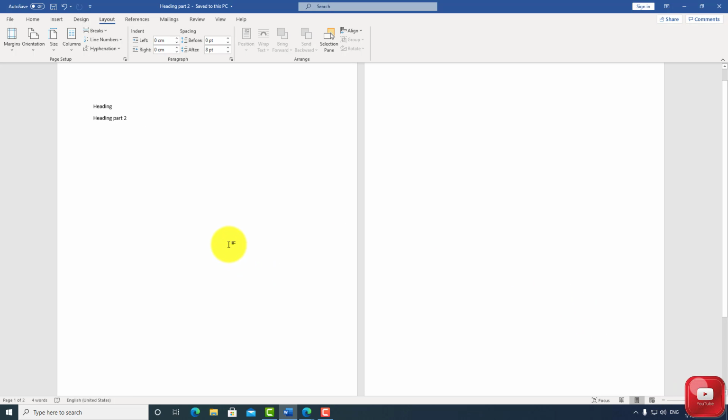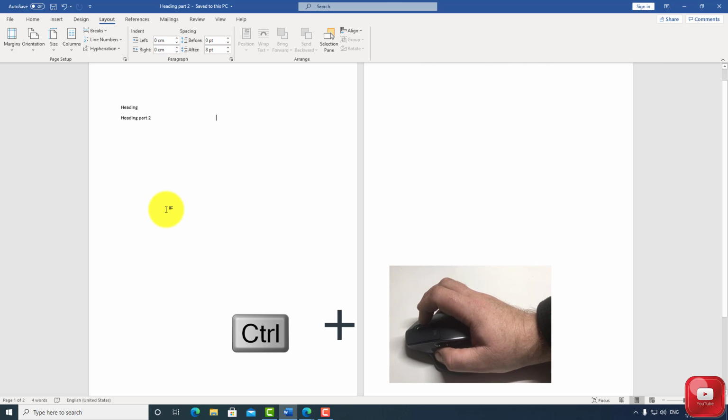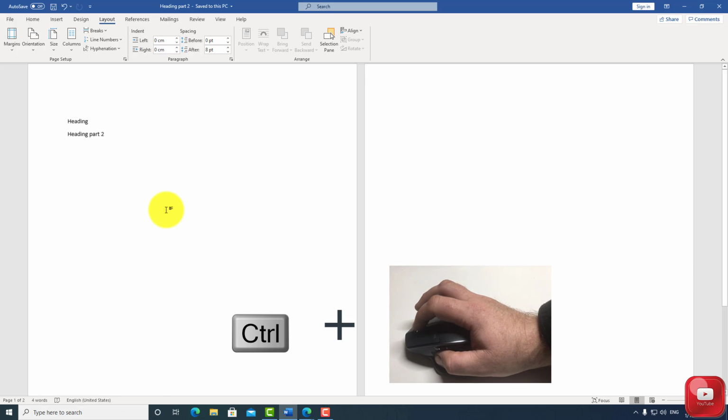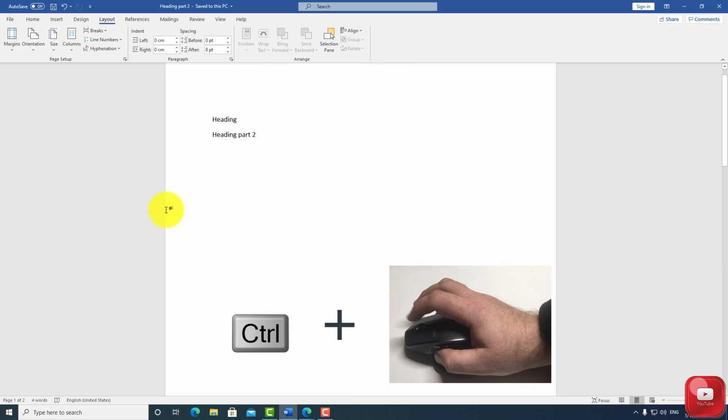You can also use Control on your keyboard and the scroll wheel on your mouse to zoom out and in on your document. This also works in web pages and other documents as well.